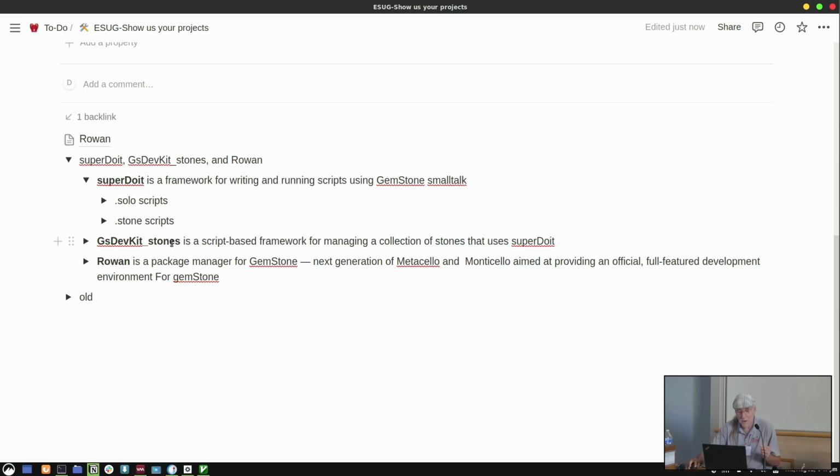GSDevKit Stones is a rewrite of GSDevKit Home because the Pharo script was only one part of the problem with GSDevKit Home. It was way too heavyweight. If you've used it, you know what I'm talking about. And if you haven't, wait until you get GSDevKit Stones before you start playing. The third thing I want to talk about is Rowan, a package manager for Gemstone. It's the next generation of Monticello and Metacello, providing a full-featured development environment for Gemstone, which we don't have as an official Gemstone development environment at the moment. So going back to SuperDoit, I'll show you what I have.